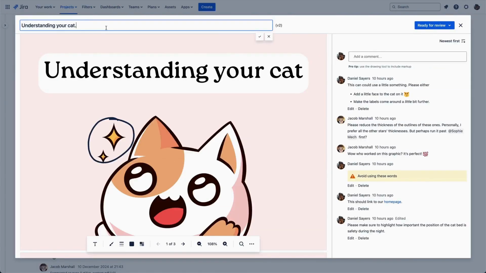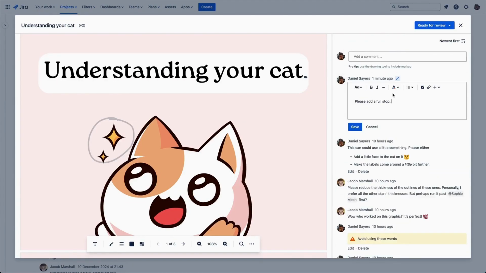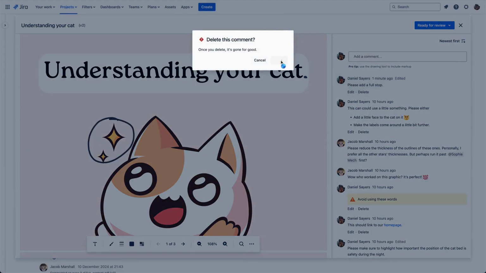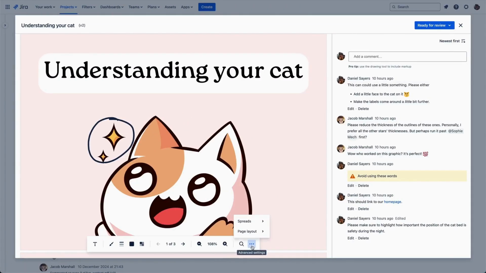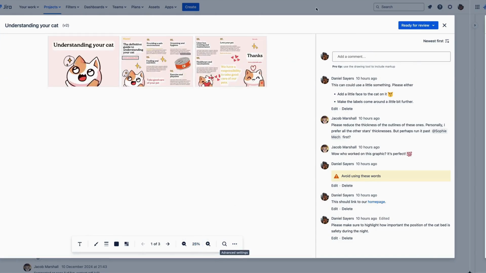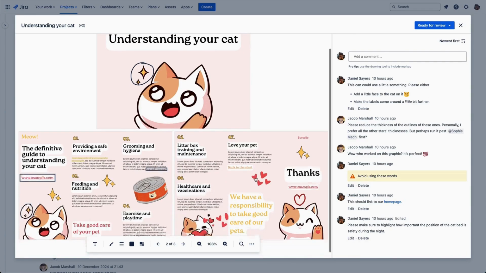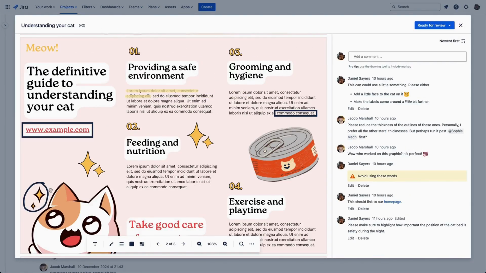File approvals can easily be renamed. Comments can be edited and deleted from within the feedback screen, based on the user's permissions on those comments. The layout of pages can be changed, for example, to see lots of pages at once. More advanced page layouts, like spreads, are available for documents with a cover page.